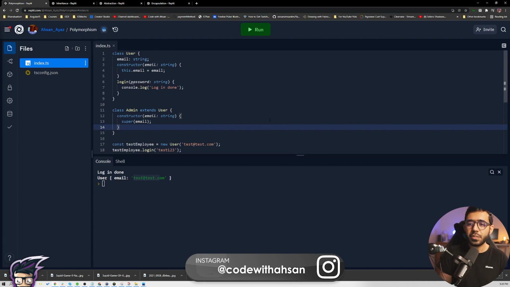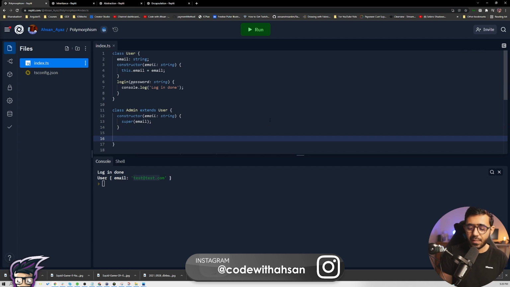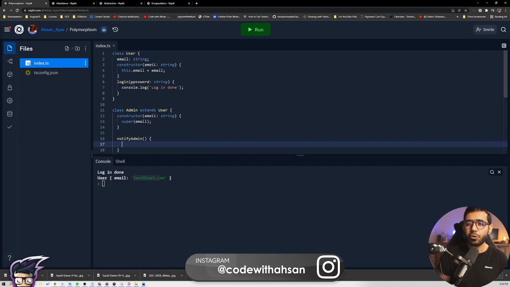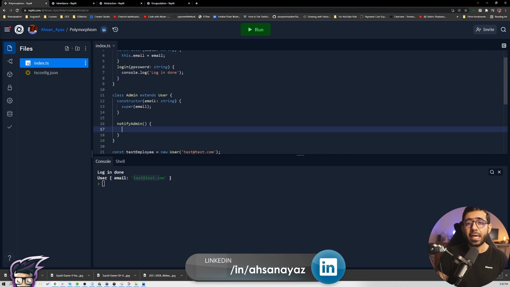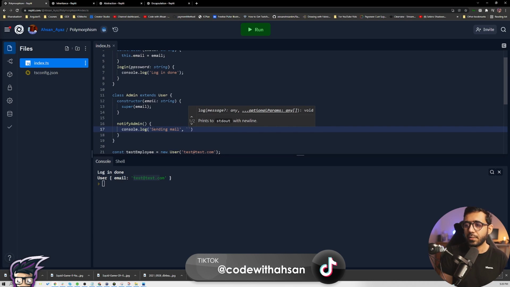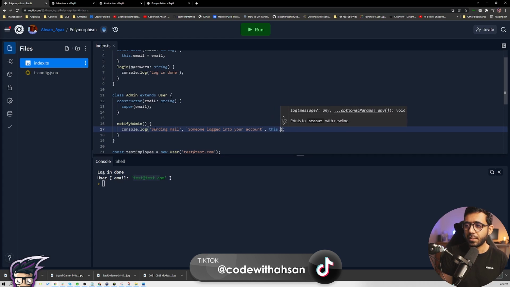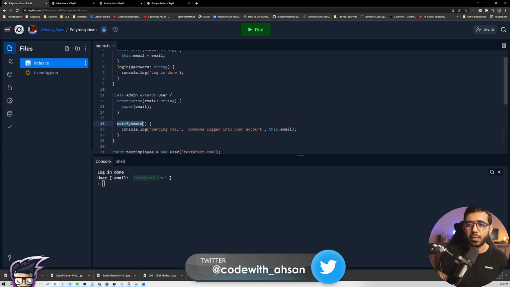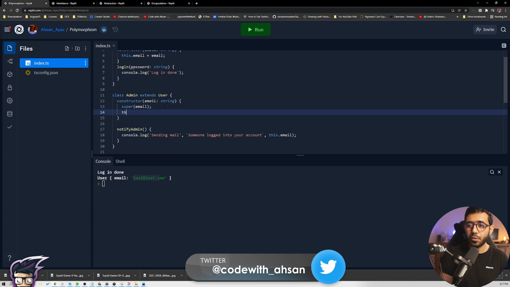Now, apart from using super, we are also going to have a function here that is called notify admin. Let's say the application has this security check-in that whenever the admin logs in, we send an email to the admin that you have been logged in. So we would do something like console.log sending mail, and then here we can have another string, which says someone logged into your account. And let's say we also log the email itself, so we say this.email. So this is going to be the console log that is going to be presented when an admin logs in. So here we can call this.notify whenever an admin is logged in.